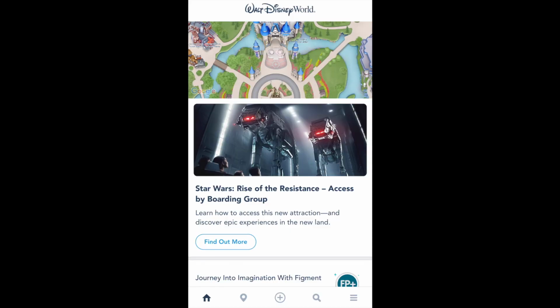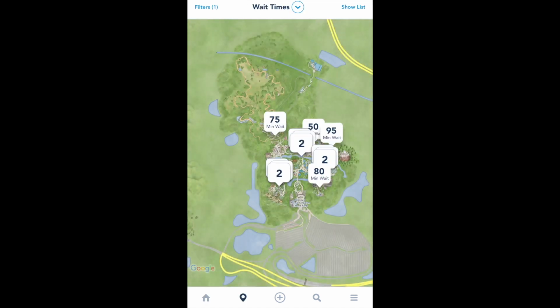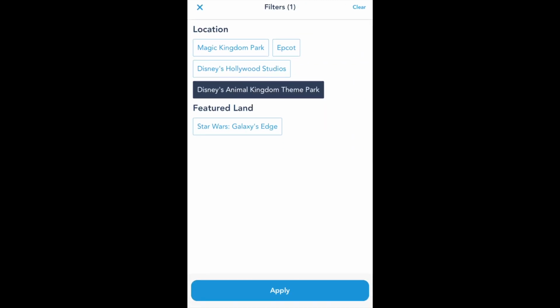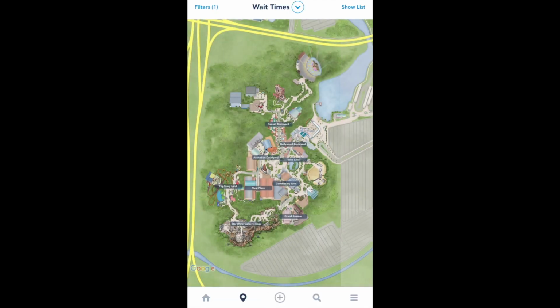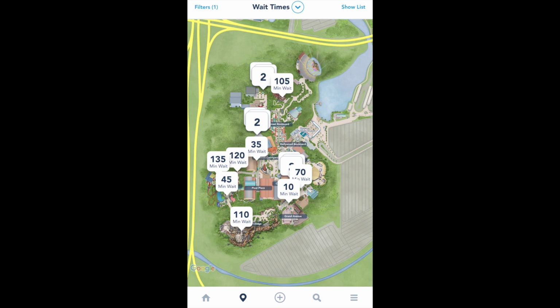When you first open up your MyDisneyExperience app, it brings you to this homepage, which gives you kind of an overview of your plans very briefly. The next icon on the bottom is a map icon. Here we mostly use this for wait times, but you can filter by what park you want to look at. So let's look at Hollywood Studios, for example, and hit apply. And this will tell us all the wait times currently in Hollywood Studios for every ride.